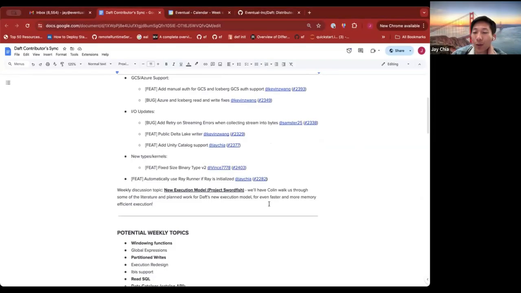Yeah, I'll give a quick introduction to Colin. Colin's a regular member on this contributor sync. Sammy's on the call as well. They'll be able to walk us through some of the literature that we've been reading about how DuckDB is so fast, things like DataFusion, and what some of the planned work is for Daft's new execution model, and also just generally educate us on what an execution model is, how all these engines work overall, and where Daft is heading. So, Colin, I'll hand it over to you.